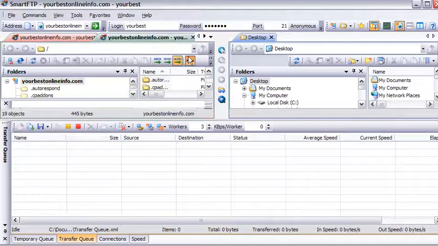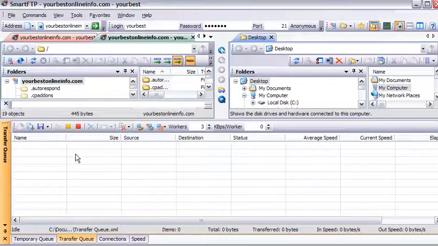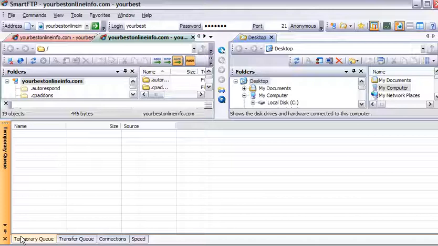Now what we're seeing is we have our local computer on this side and we have our server over here. Down here, this would be where our uploads will show. Over here we have our temporary queue. What happens is when we upload a file, we put it into the temporary queue. Once it's uploading, it goes into the transfer queue.